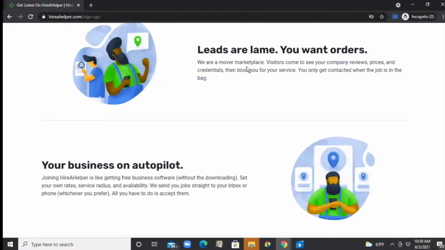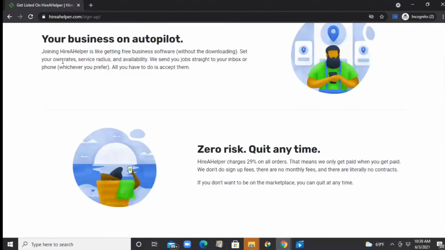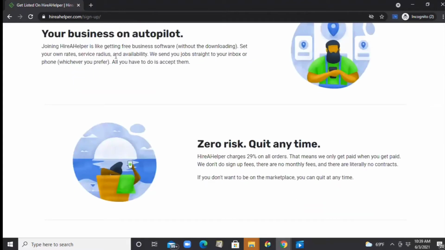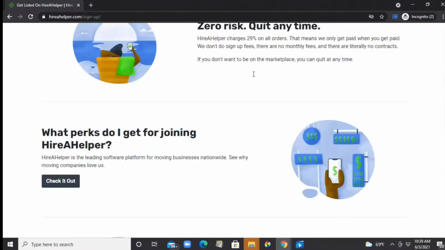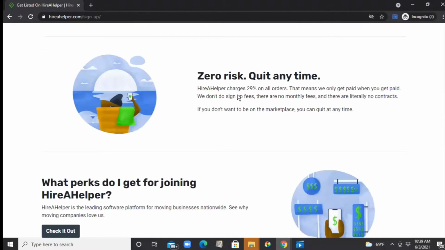So it is like a marketplace, like I said. A visitor comes to see company reviews, prices, and credentials and book you for the service. Joining Hire a Helper is like free business software. We send jobs straight to your inbox or phone. You accept them, zero risk, quit anytime. And remember, they do take 29% on all orders.